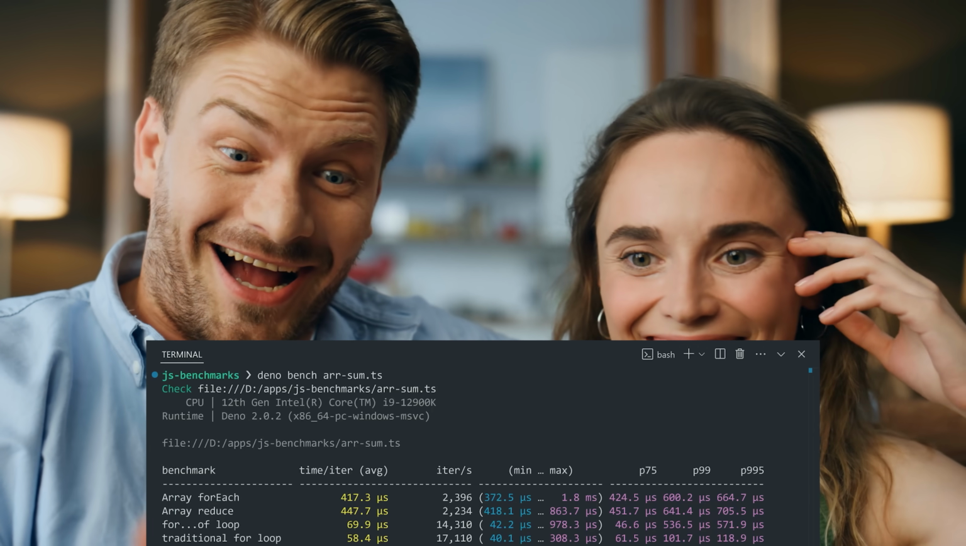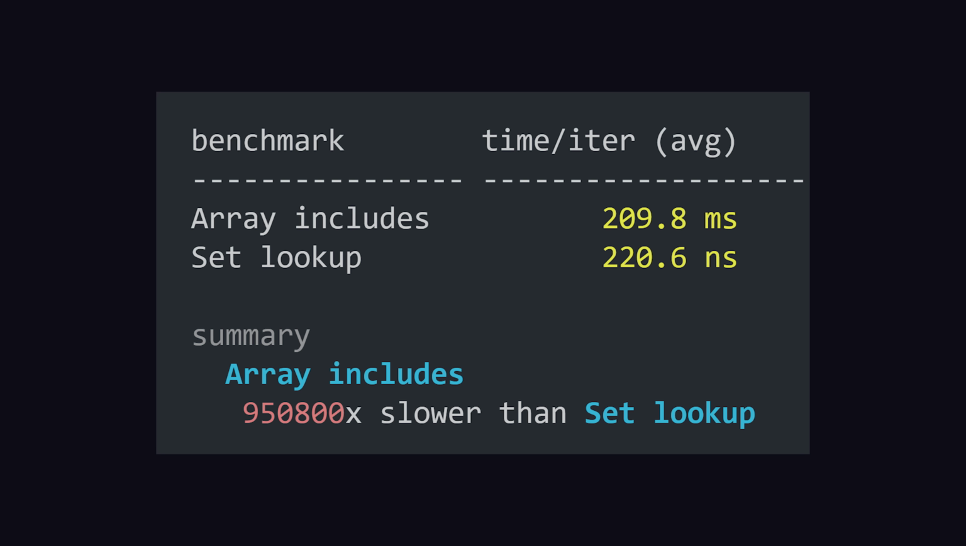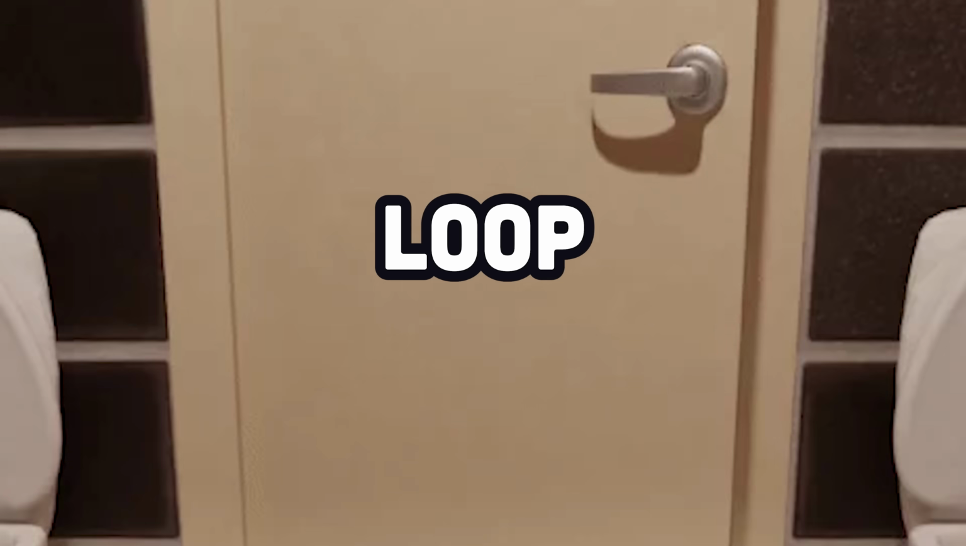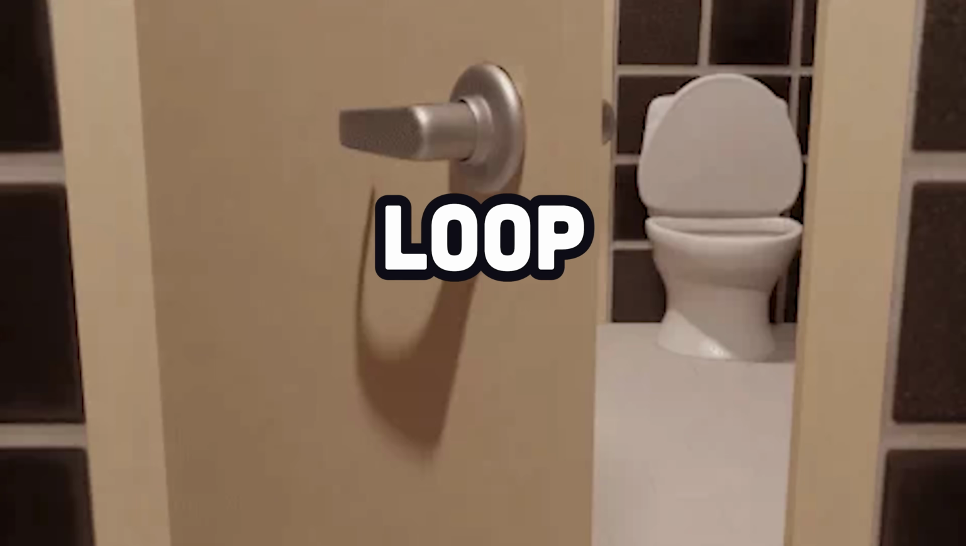Like, I figured out how to make array includes 100,000 times faster, I was able to write a sorting algorithm that outperforms the built-in array sort method in JavaScript, and I figured out the fastest way to write a loop. Let's take a look at how Deno Bench works.